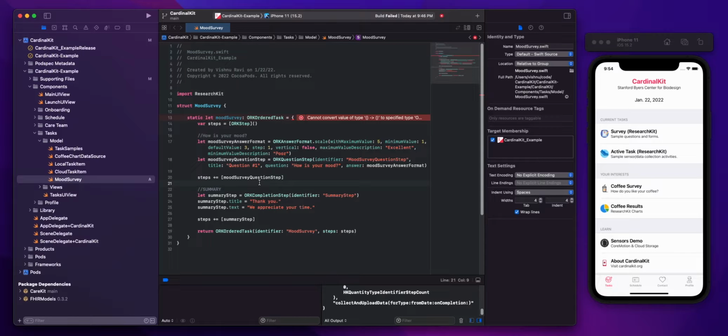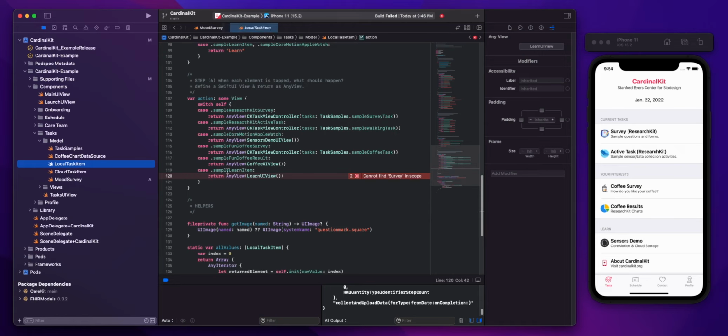So now our survey is all set. I forgot to add in that. So now we should be good. Now our survey is all set. And what we're going to do is go to the task screen and add our survey onto the screen. So click on local task item.